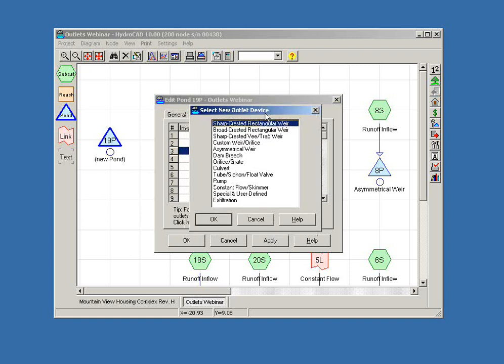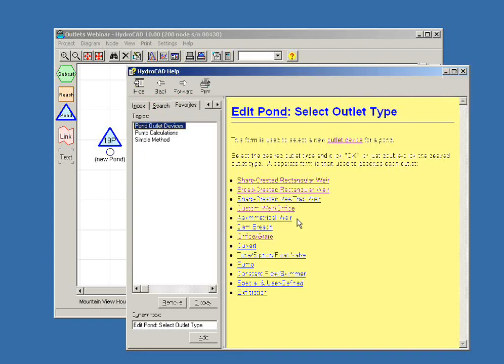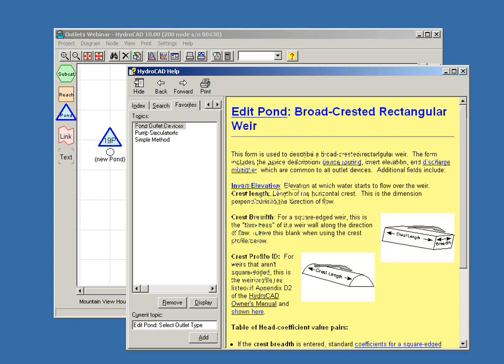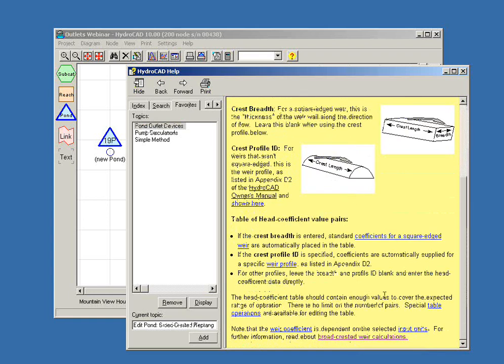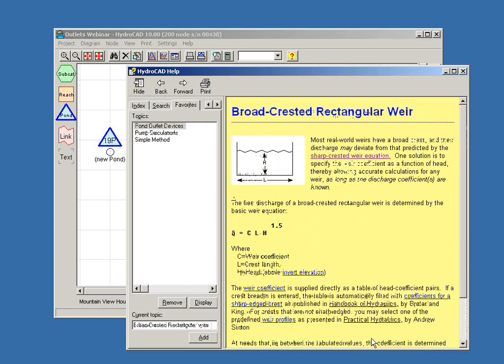This is the list from HydroCAD-10. If you click the Help button here, it will give you a list of all of the different outlet options, and you can follow through each of these links for a discussion of the parameters, how they're defined, and even a link down at the bottom of that page for the specific calculations. So that's where I'd point you for the most part.